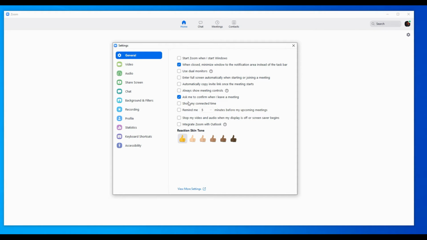So the first thing is going to be ask me to confirm when I leave a meeting. This is kind of a safety thing, just in case if you leave a meeting, it's going to ask you again before you completely get out of that meeting. So that's good to have checked. Show my connection time. You can have that enabled. I like this feature because it shows me how long I've been in the meeting.